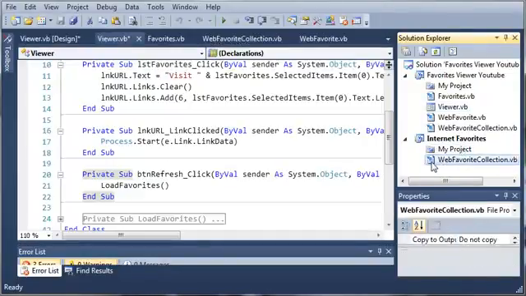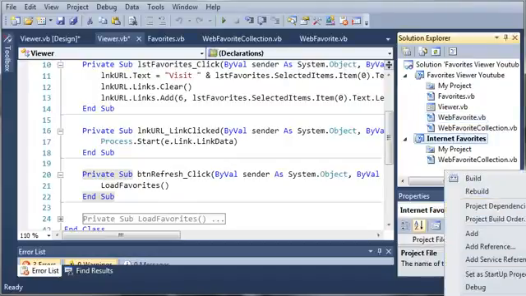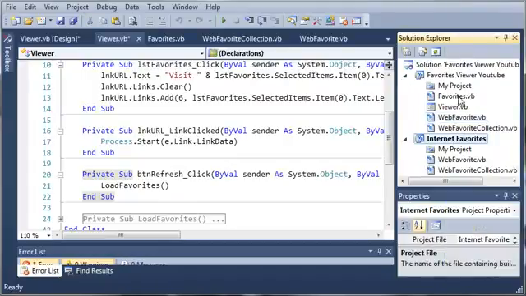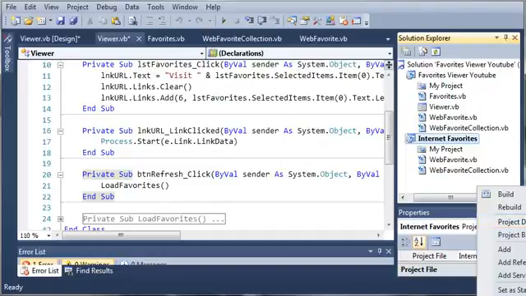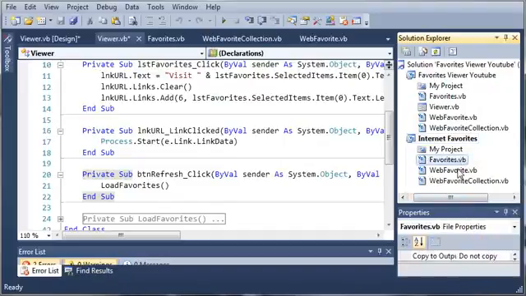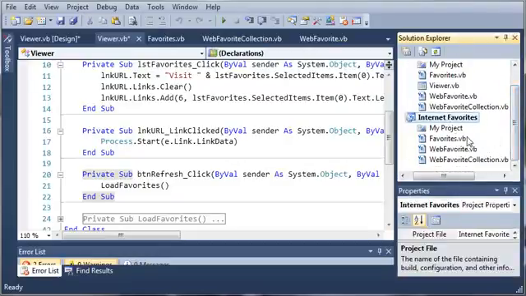So now we have web favorite collection.vb. So we'll copy over web favorite. So copy it, select Internet Favorites, and then paste it. And now we'll copy favorites. So copy favorites, select Internet Favorites, and then just go ahead and paste it. Okay, so now we've pasted favorites.vb, webfavorite.vb, and webfavorite collection down in our Internet Favorites class library project.